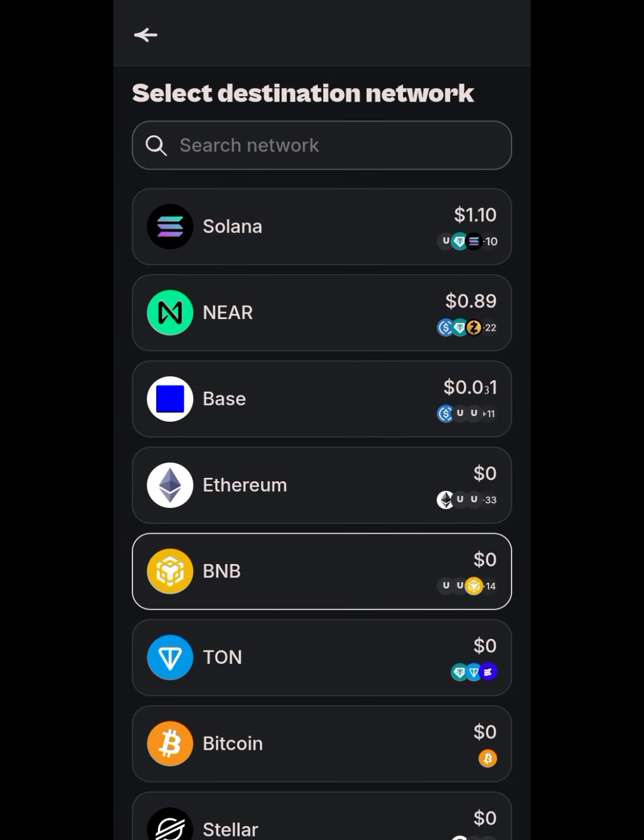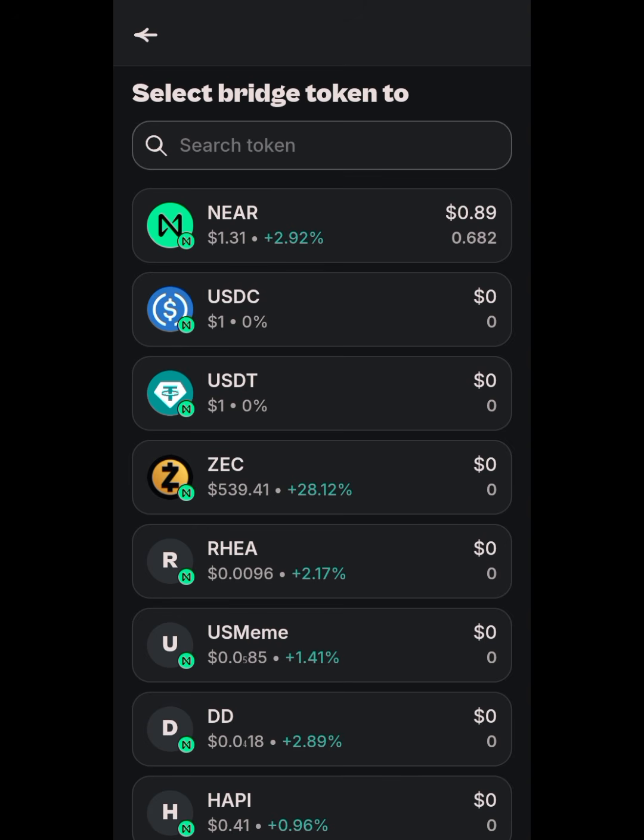Then you select where you want to bridge it to. Now we want to select Near. Now sometimes you feel like the money you need to bridge with is much. No, even if it's $1, I'll show you in this video, the fees are actually fair in this particular place.